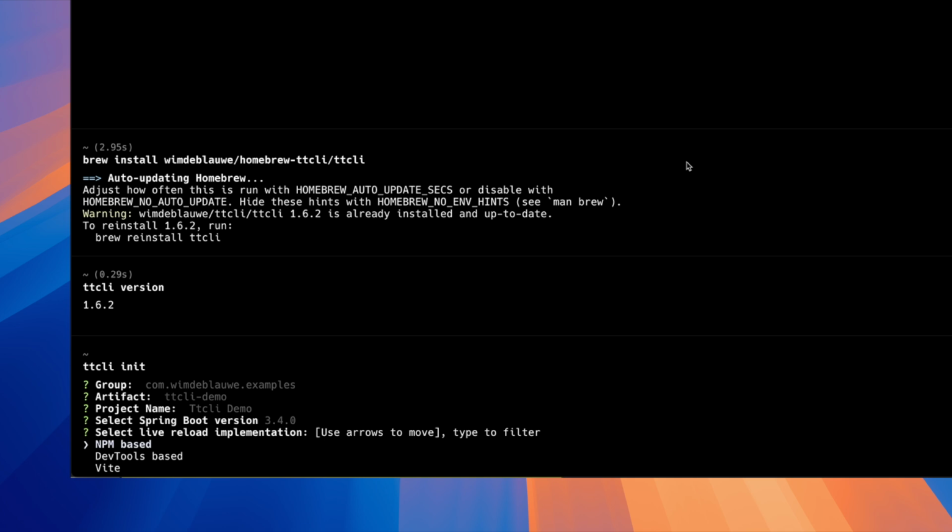Now the most important selection you need to make is what live reload implementation do you want to use. There's three options. There's npm based, DevTools based, or Vite. npm based is what I use in my books Taming Thymeleaf and Modern Frontends with HTMX. It uses a watcher to copy over any HTML, CSS, or JavaScript files that have changed. DevTools based is what you use if you rather not use npm to have live reloading.